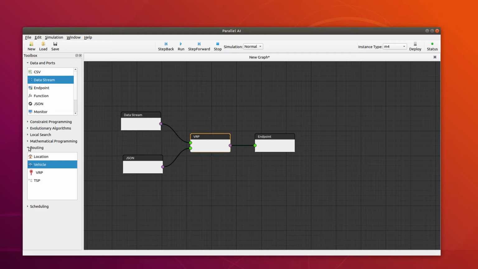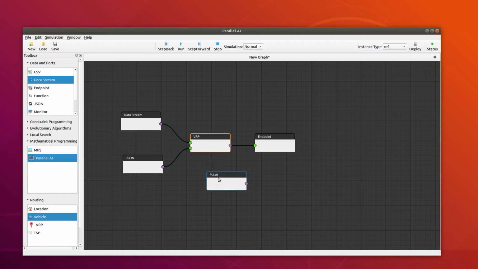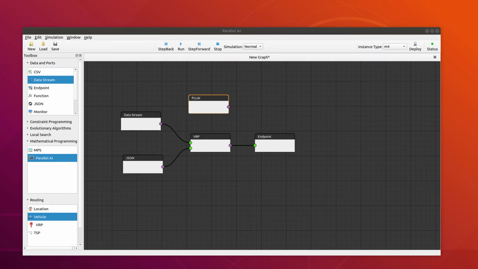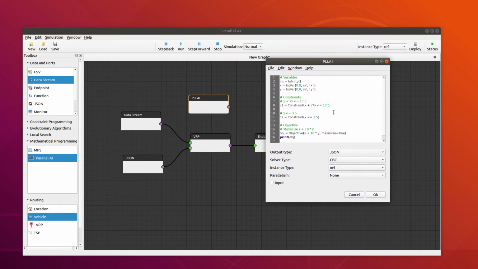So let's say you have a solution that is solved with mixed integer programming. Well, you can do that by dragging and dropping a PLL.AI block, which is used to write mixed integer programming models, or you can simply upload an MPS model. But let's use a PLL.AI block. When you double click on it, you can write your mixed integer programming model in Python like this, and you can choose the output type, in this case JSON. You can also choose the solver type to run your model on: CBC, C++, Gurobi, SCIP.